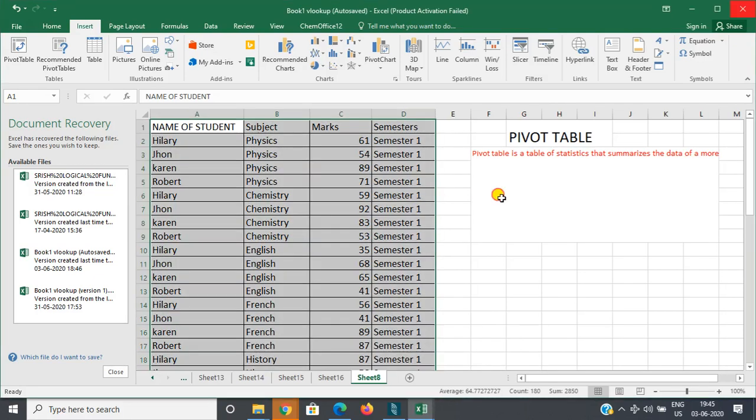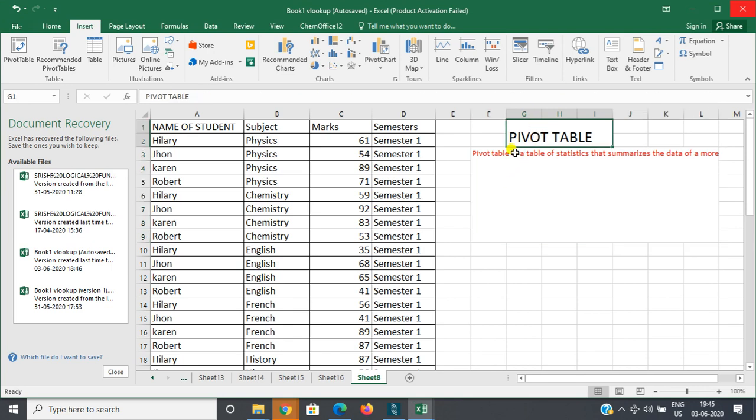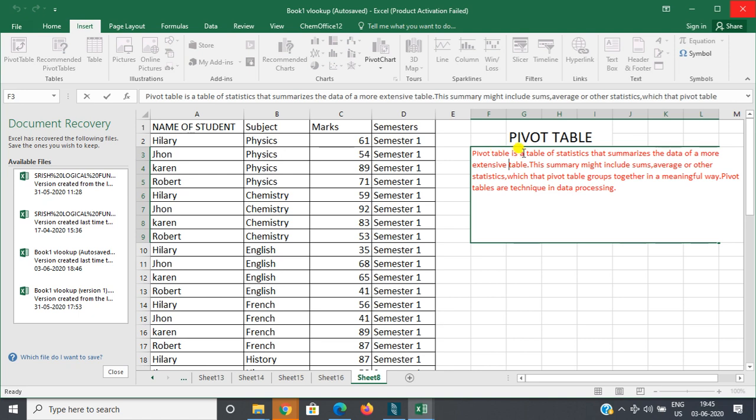In this video, we will learn how to create a pivot table, and how to summarize, sort and filter data in a pivot table. What is a pivot table? A pivot table is a table of statistics that summarizes the data of a more extensive table. This summary might include some average or other statistics, which the pivot table groups together in a meaningful way.